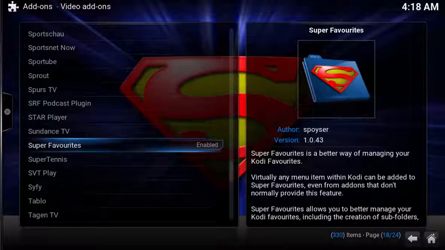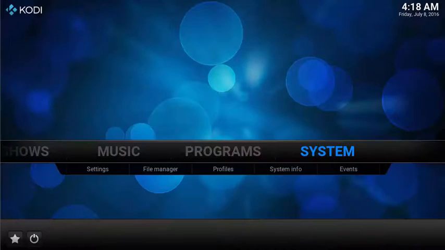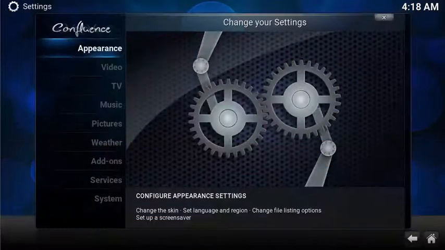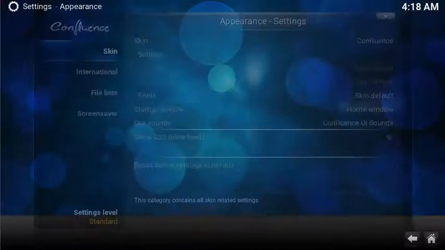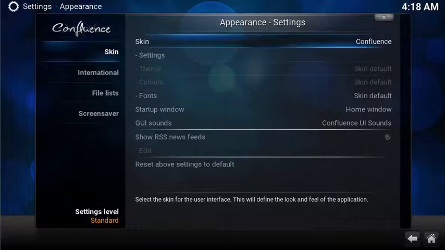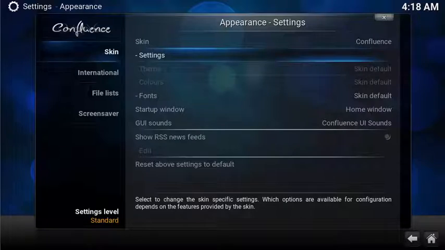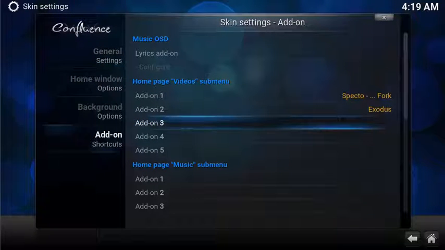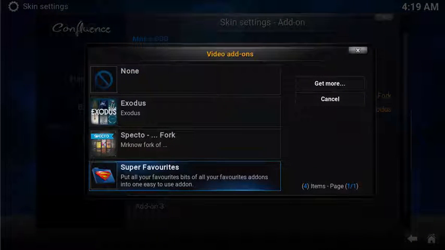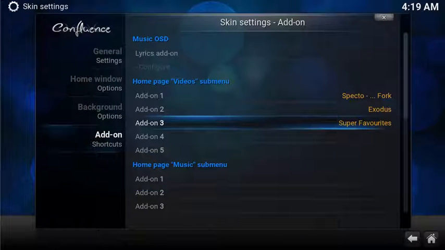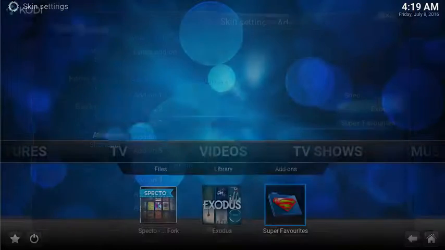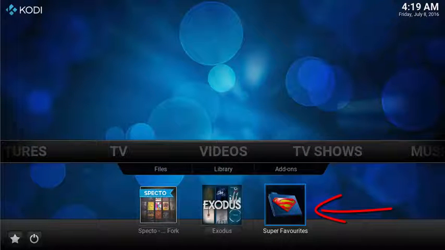Now that Super Favorites is installed, let's add a super easy shortcut to the home screen. From the home screen, select System, select Appearance, and under Skin, select Settings. Under Add-ons, Homepage Video submenu. My next open slot is add-on number 3. Then select Super Favorites for your shortcut. Let's go out to the home screen and check for the shortcut, and then launch Super Favorites. Here's the Super Favorites shortcut.